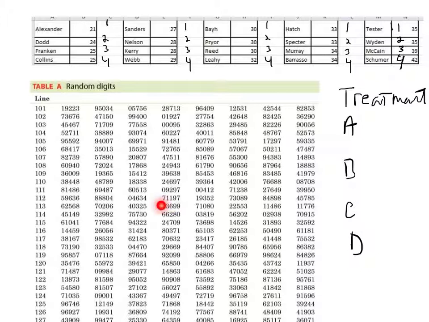So it's on this row. So the first number is a 0. I don't have a number 0, so I'm going to skip that one. The next number is a 3, so I go to group 1, and Franken is group 3, so I'm going to assign him to treatment A, or her. I guess these are ladies, aren't they? Alright, so that person, Franken's been assigned.